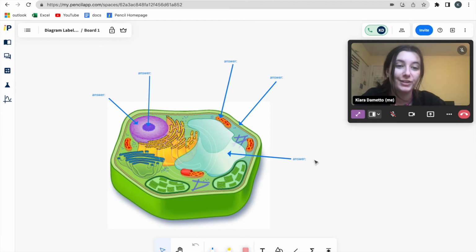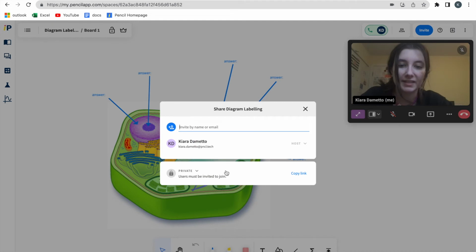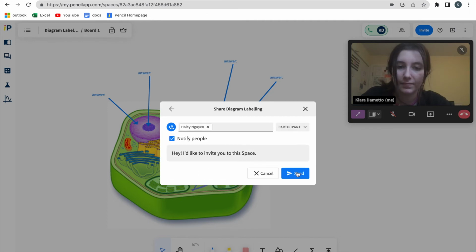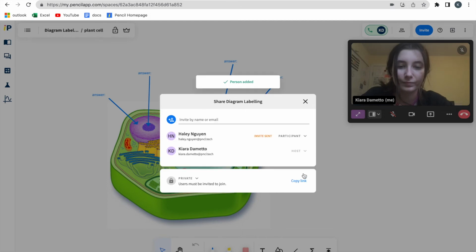So now that I've finished putting together my diagram, I'm ready to have my student join me in my space to label it. So I'm going to invite them to my space by selecting Invite. You can see that my space is private, meaning that students need to be individually invited by name to my space. So I'm just going to type out my student's name and send them an invitation. Now my student will be able to join me in my space.